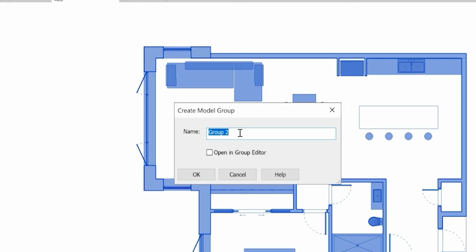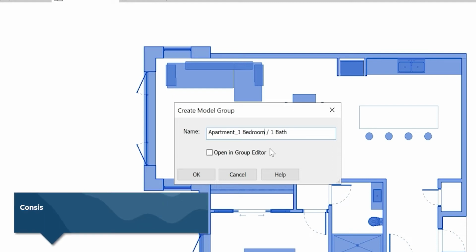So I always like to do just a high level description of it. So we'll just call this apartment, and then underscore, so that's apartment, just a very general thing. You could do, depending on what you're doing, type 1, or you could do 1 bed, 1 bath. So just really depending on what you're doing, be really consistent with your nomenclature and your language that you're using. This really ends up helping the project when you're deep in the construction document phase. It really helps keep things organized and tight.